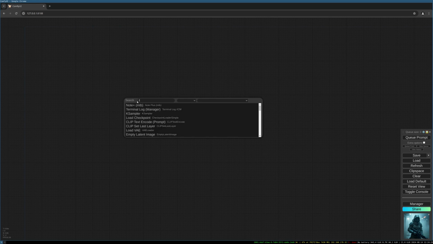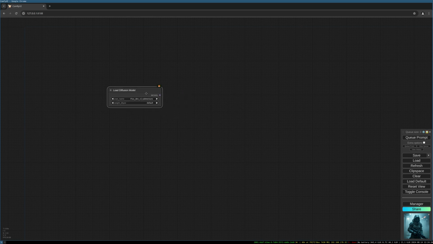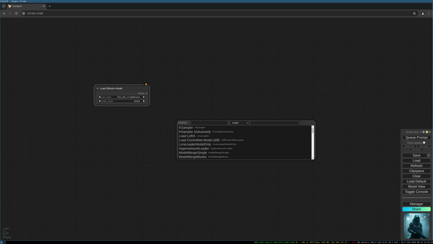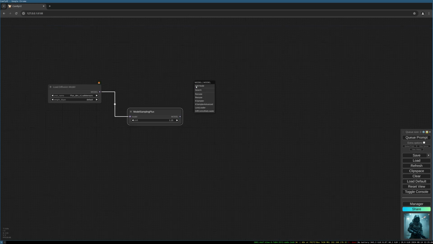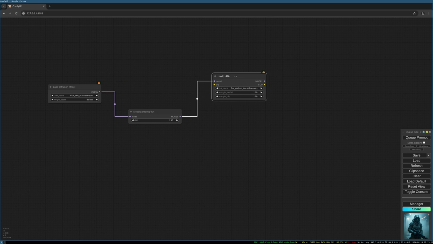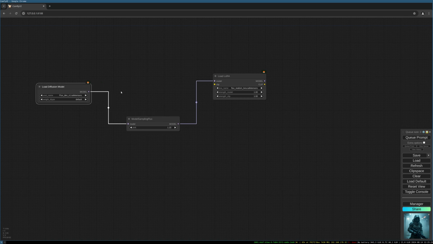So we need to load our model, using the Dev model for now. Then we need to pipe this into the model sampling flux. Note, we keep the default value here. So we need to pipe this into our load LoRA. In this case, I'm using the Flux Realism LoRA, which gives us even more realistic results. I really love the outcomes so far.